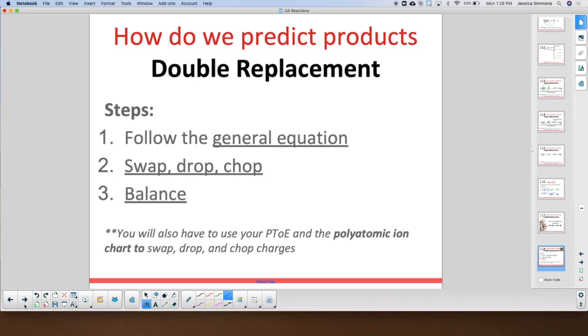And you can go on. All right? You just don't ever want to leave somebody lonely and sad if it's not an upgrade. Right? You don't want to break their heart unless it's worth it. So remember using your polyatomic ion chart to swap, drop, and chop in your periodic table for those charges.